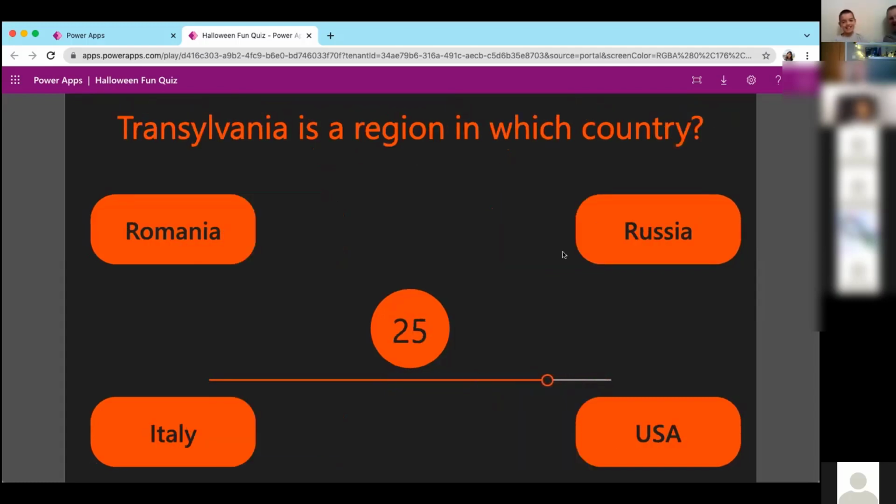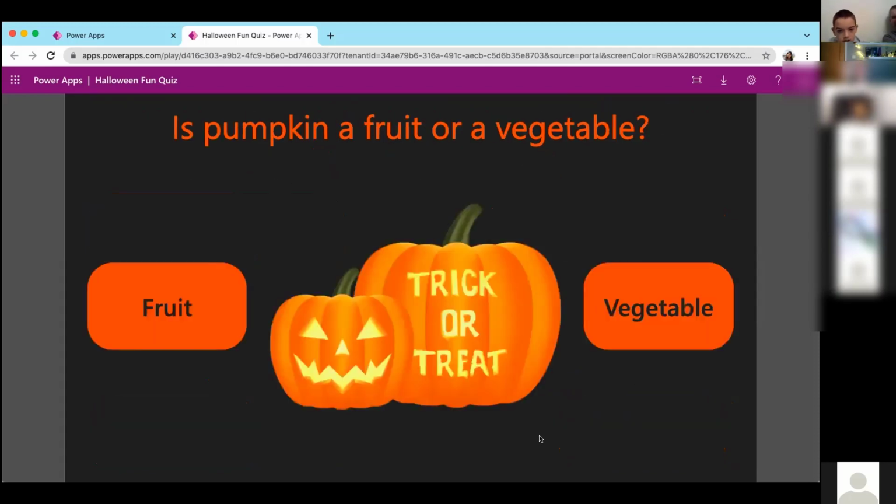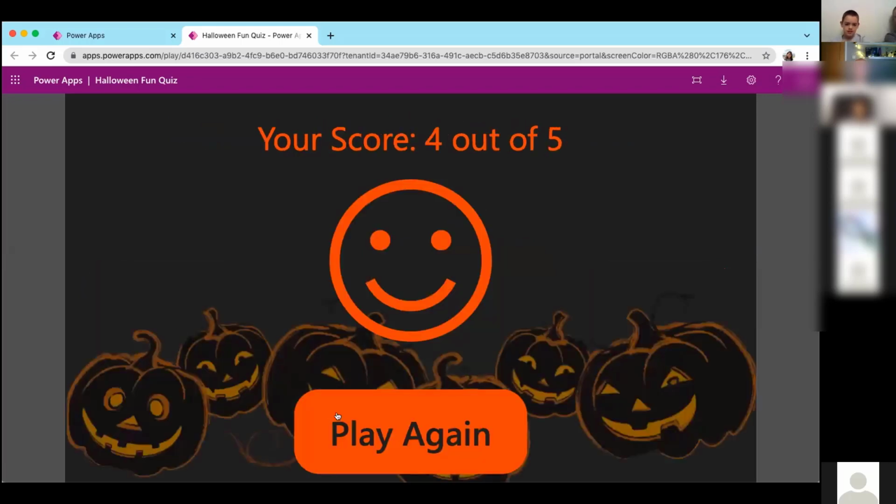Transylvania is a region in which country? It's Romania. Which country celebrates the Day of the Dead starting at midnight on October the 31st? Definitely Mexico. Fruit or vegetable? As I said, it's a bonus question. Fruit. Let's hope we've improved. You have no timer, take your time. Must be a fruit. 4 out of 5. We didn't change much, did we? We changed two.